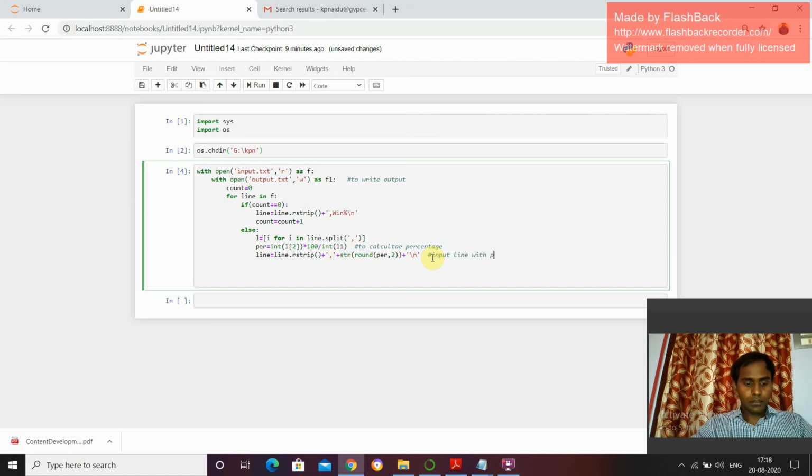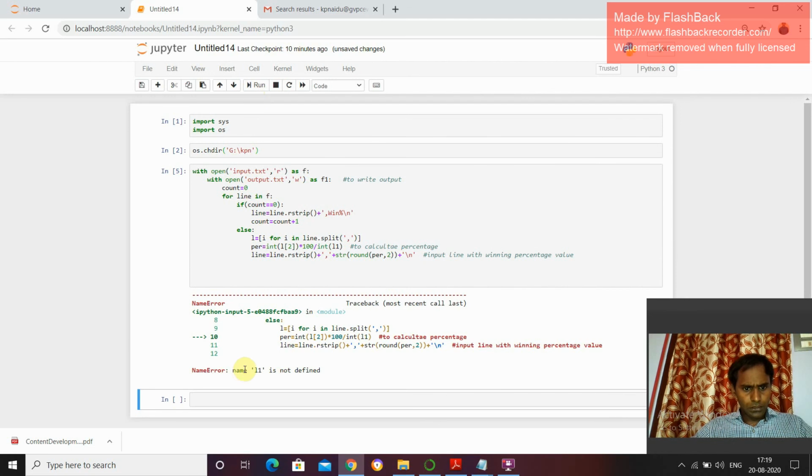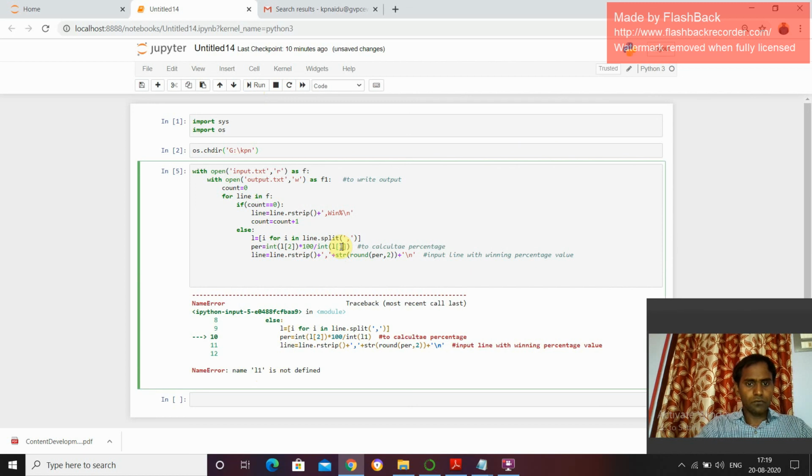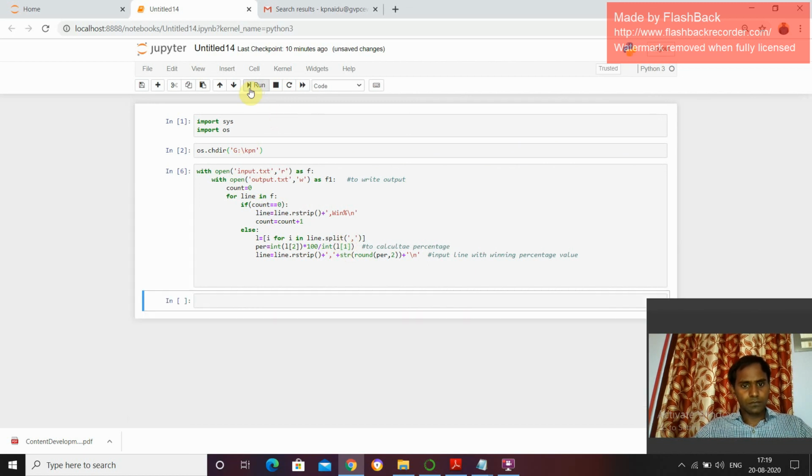with the winning percentage value. Line dot rstrip is actually the input line. To this input line I have to add one more value called the percentage. I ran this one, sorry, name L1 is not defined. The index value of matches is 1, that's why you have to maintain L of 1. Clear? Run this one, it's fine.